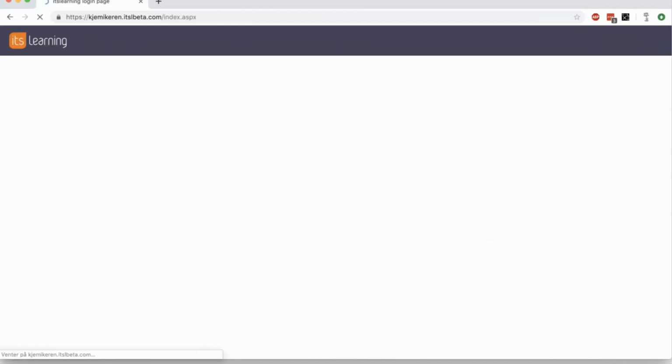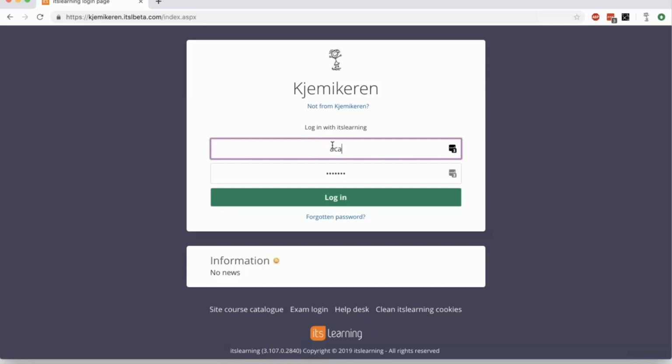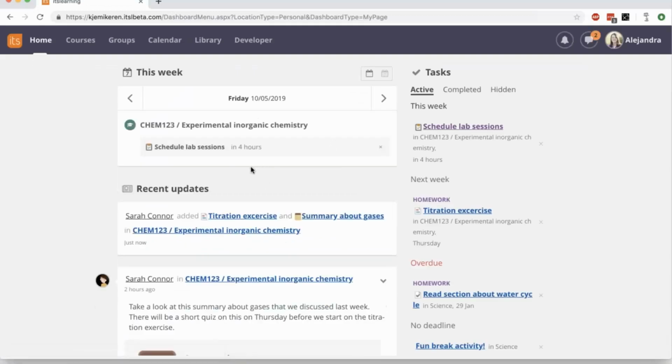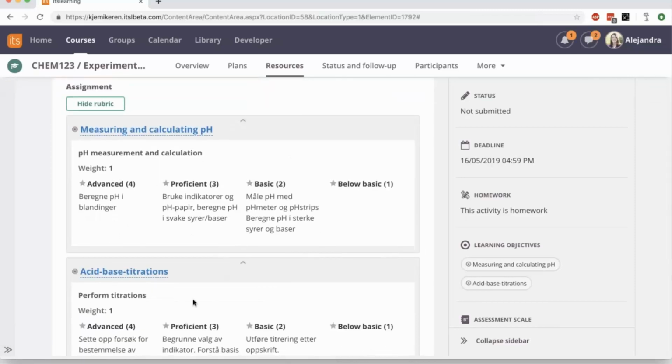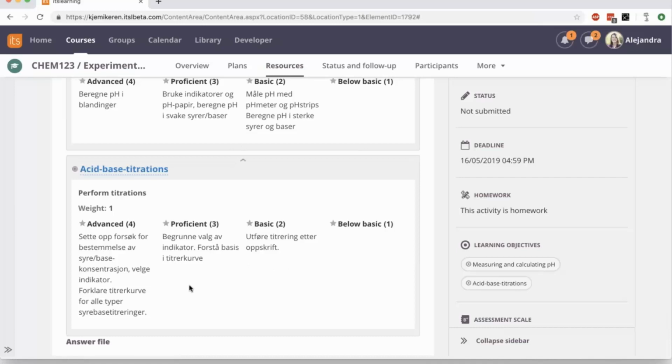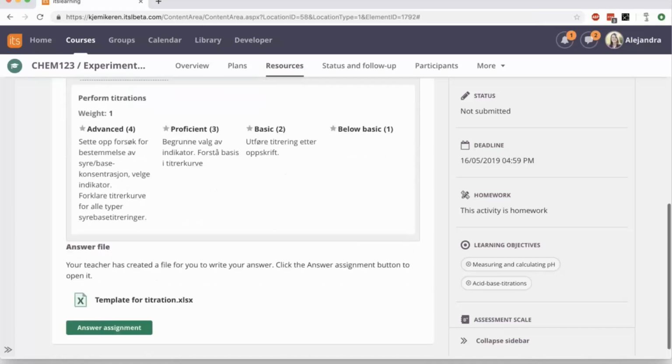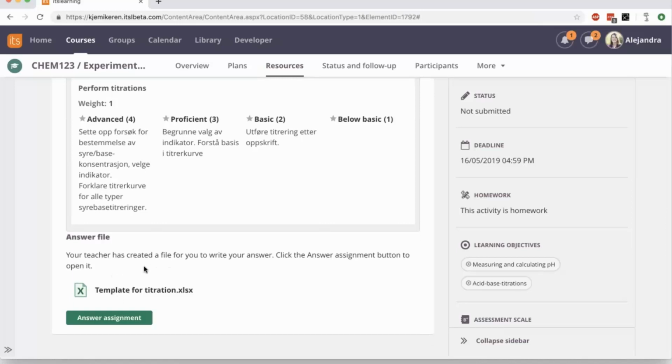So if I now go back to the student, I can see that the exercise has shown up in my tasks. I can see how the teacher wants to assess this work. So these are in Norwegian, sorry about that. And I can now see that the teacher has created a file for me to write my answer. So if I click answer the assignment, the file is open for me and I can enter my data.